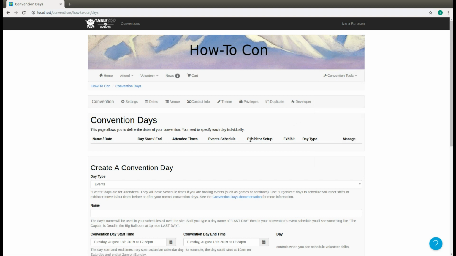And then the other 2 times, exhibitor setup and exhibit times, will only appear if you have enabled the exhibitor part of your convention. And that, again, is also enabled at a different section than where we are now. That's enabled under Exhibitors and Sponsors under Convention Tools. So if you do not have ticket sales enabled, or if you do not have the exhibitors enabled for your convention, these times will not show up at all on this page, and you would only see the day start and end times and the attendee times.